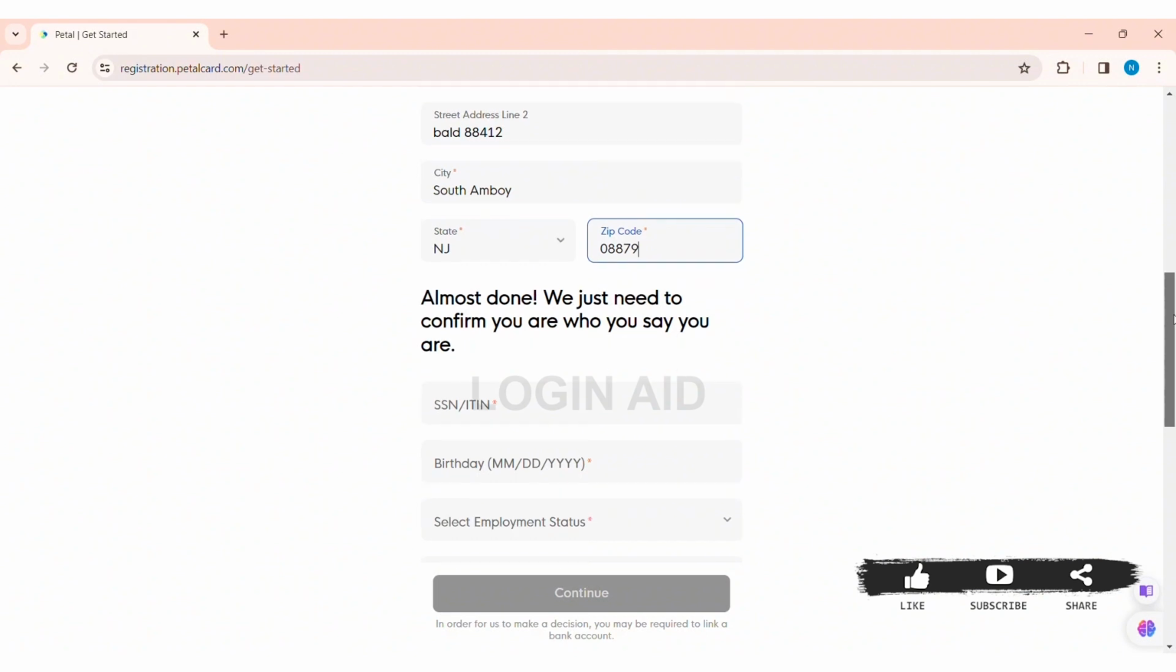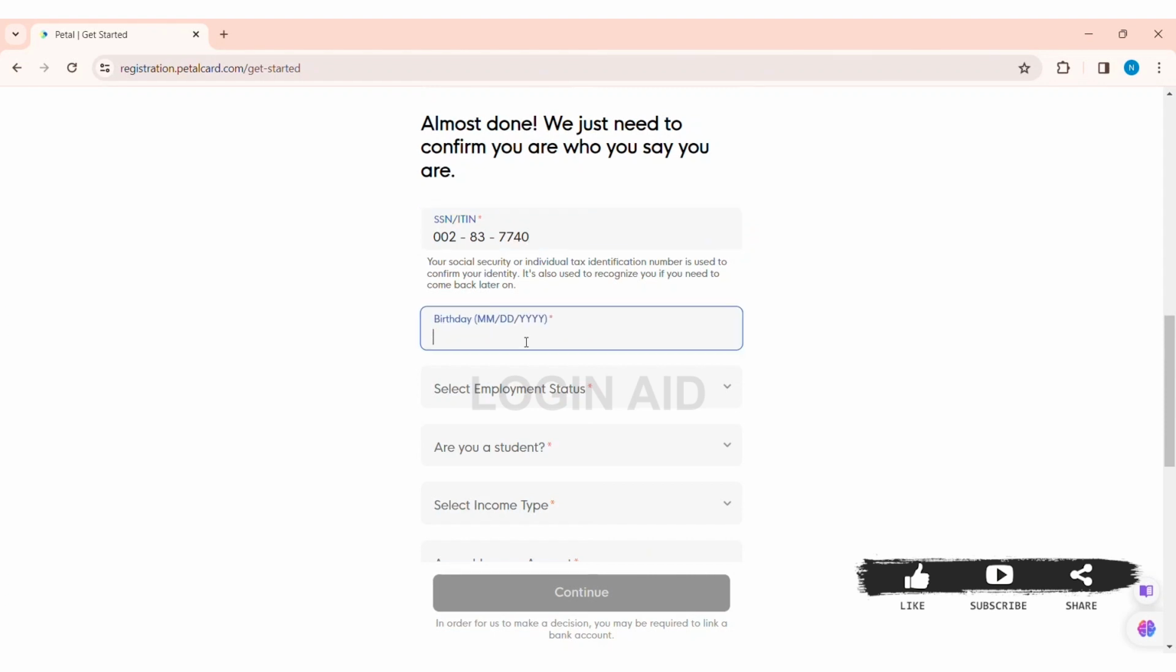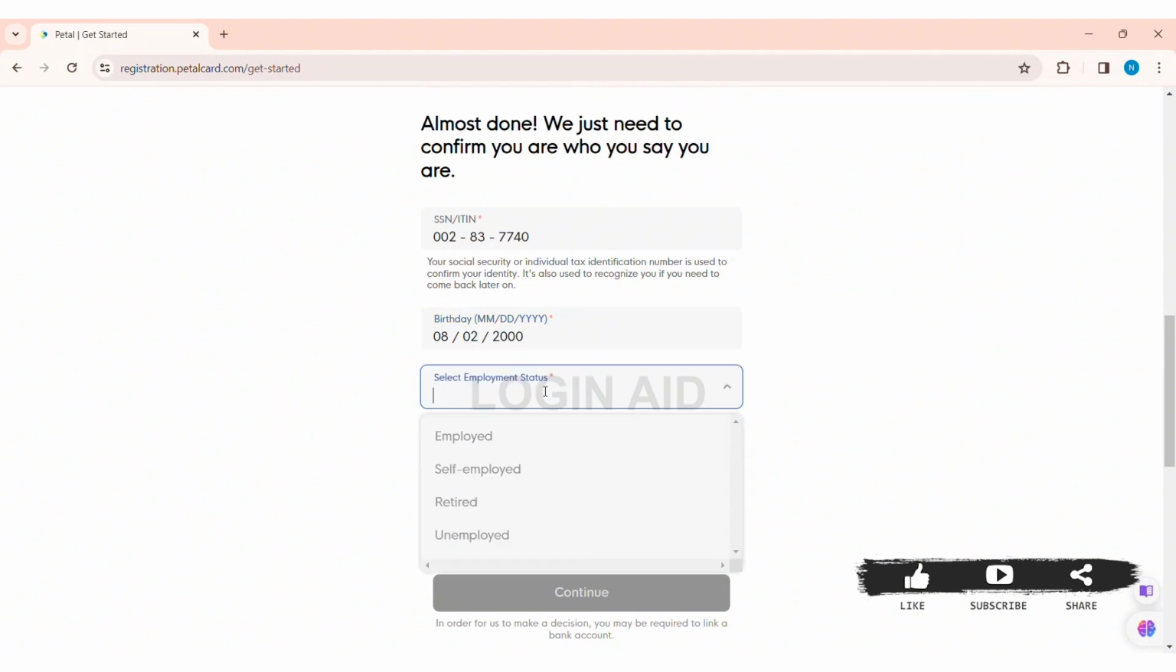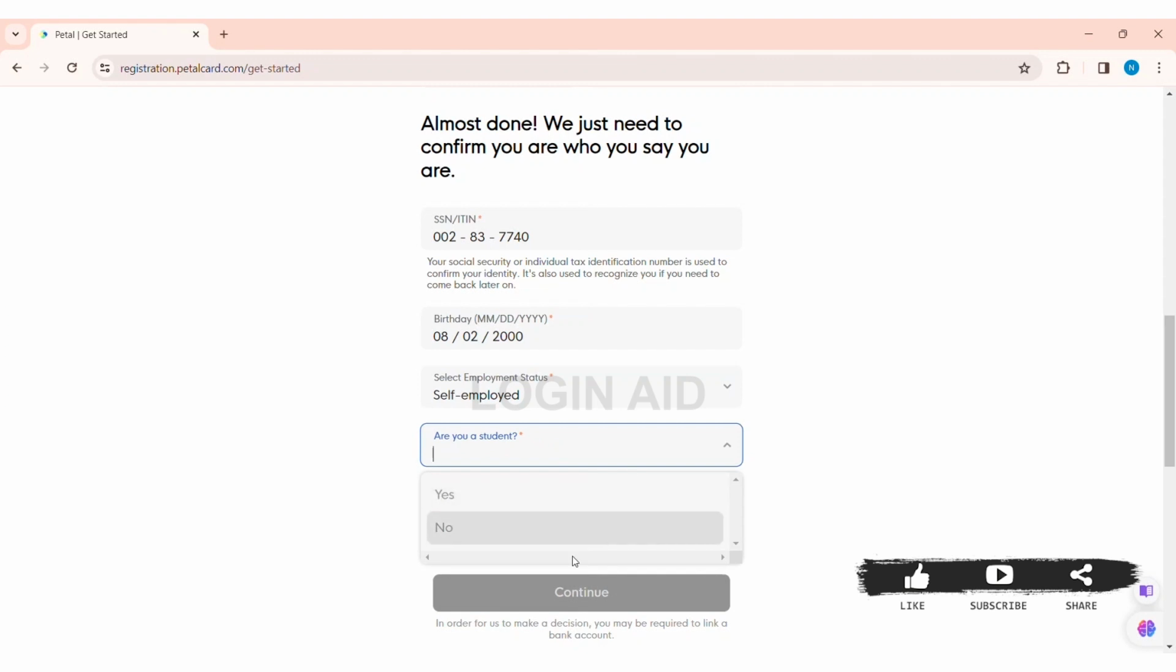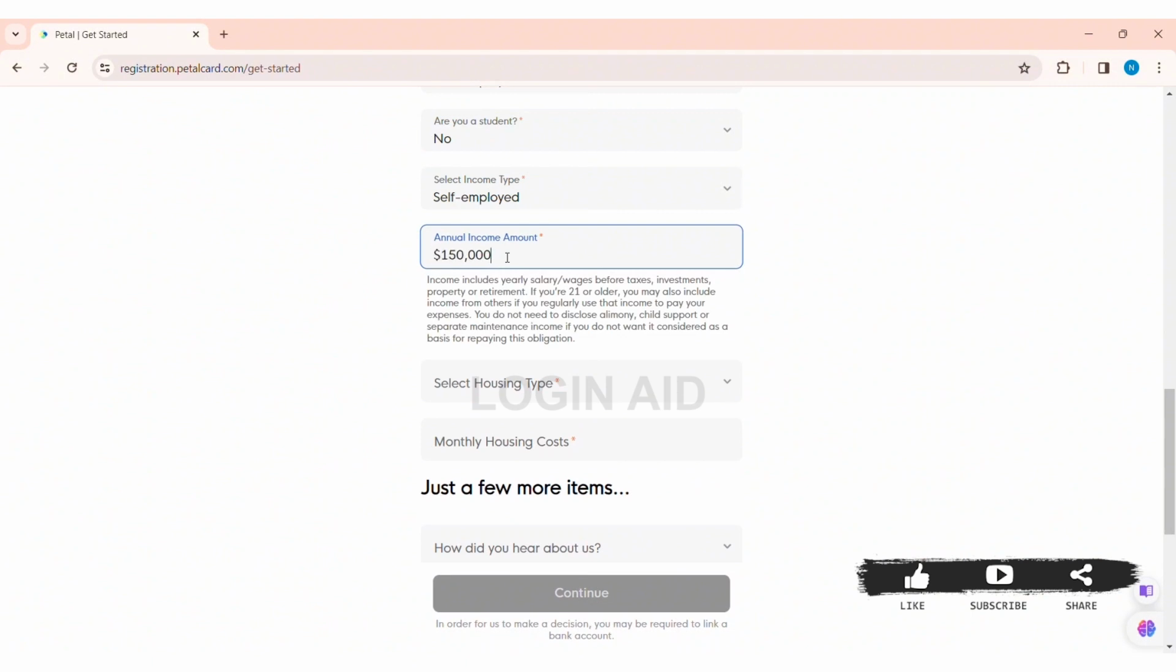After doing that, scroll down, then enter your social security number or your identification number in the given box. It will be used to classify you. Then enter your birthday in the given box. Now select your employment status. Then select whether you are a student or not. Then select your income type. After that, enter your annual income amount in the given box.